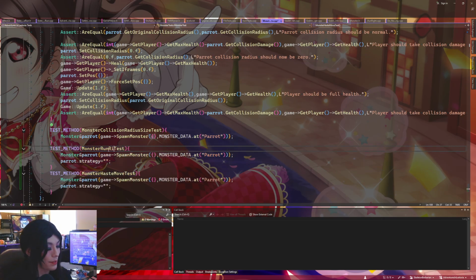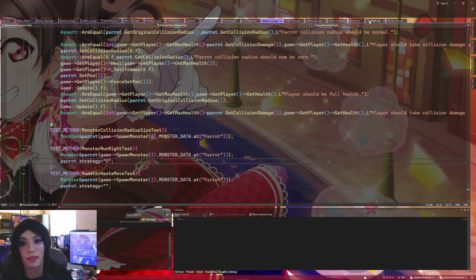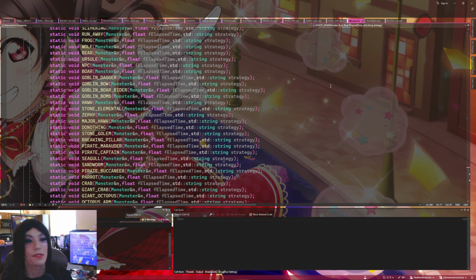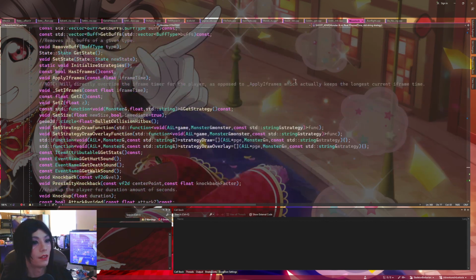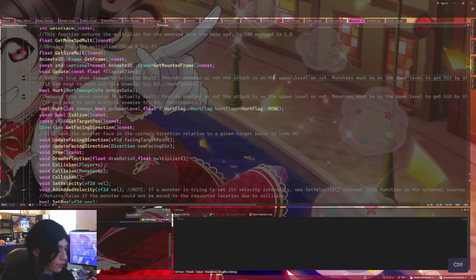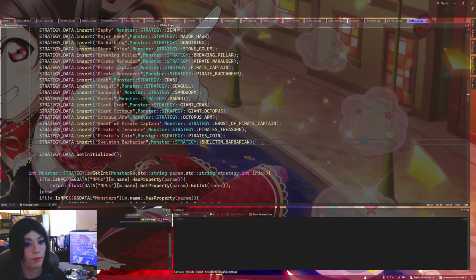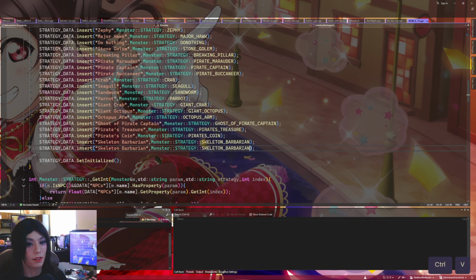Because I don't know if it works, but the unit test will tell us if it works. Also, did I call it run space right? Or did I call it something else? Strategy. Run strategy. Oh, I didn't call it anything. Run right.